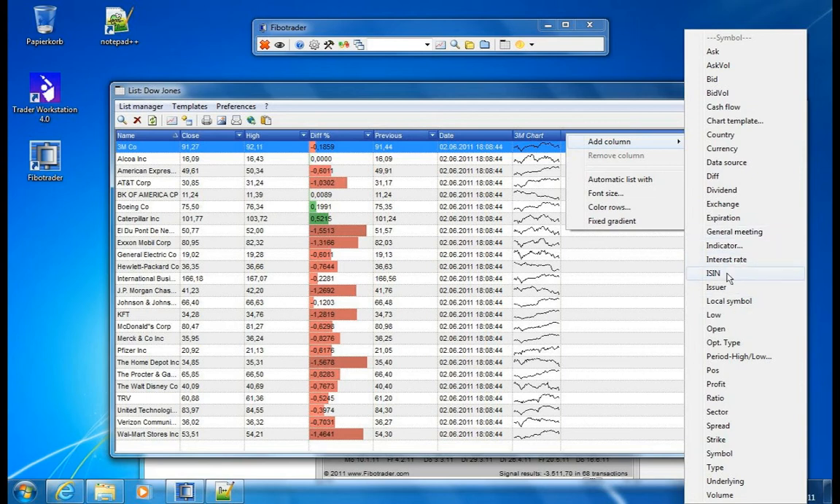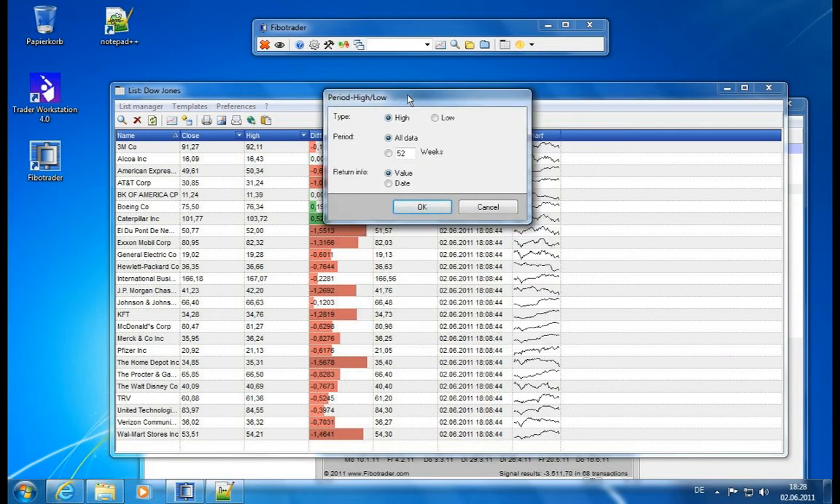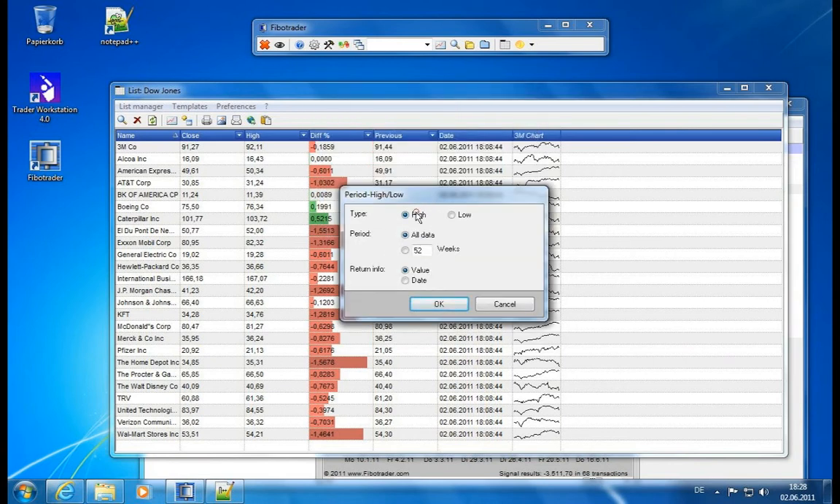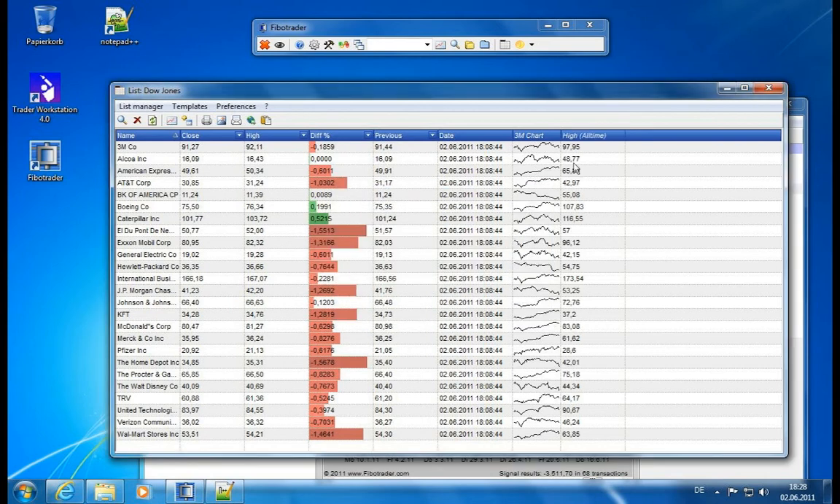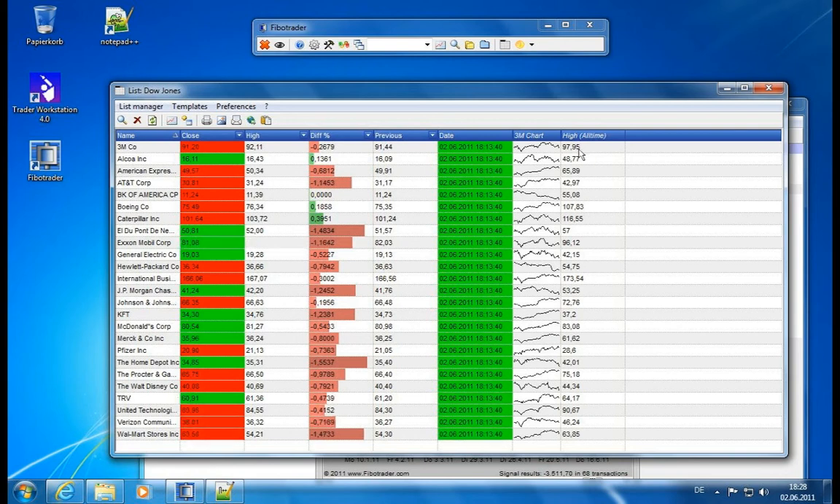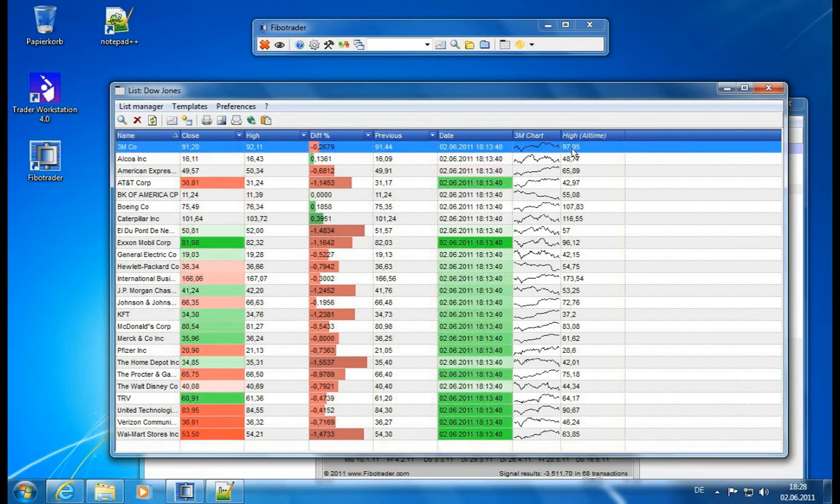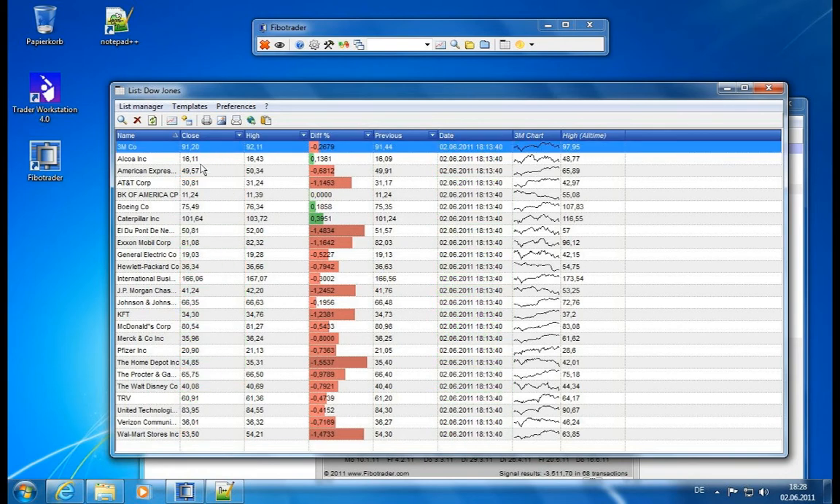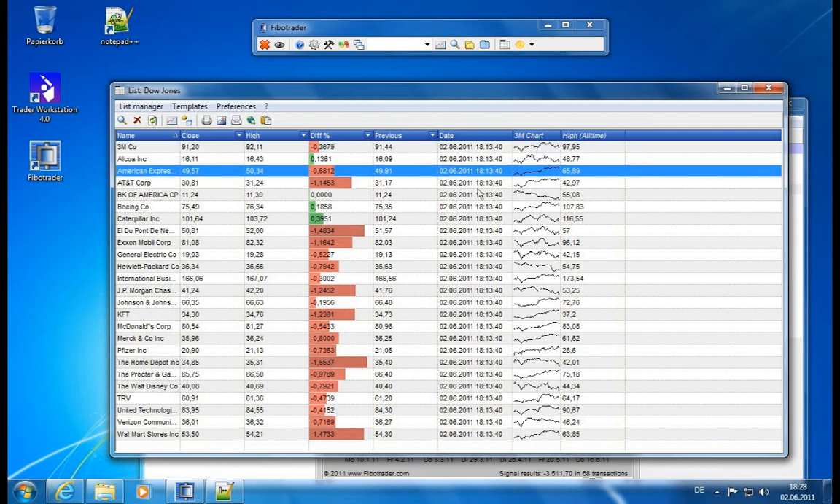Now we can show the other fundamental information. If we maintain it, we can have the current low, the current open. We can have a period high-low, which is quite interesting. You see it in lists a lot. So you can have the all-time high, for example, the all-time low. See the all-time high, how this calculates. 97 was the all-time high, so this is quite close to the all-time high.